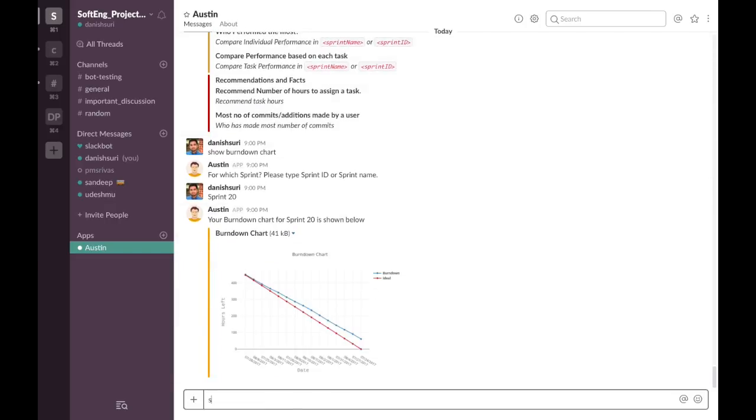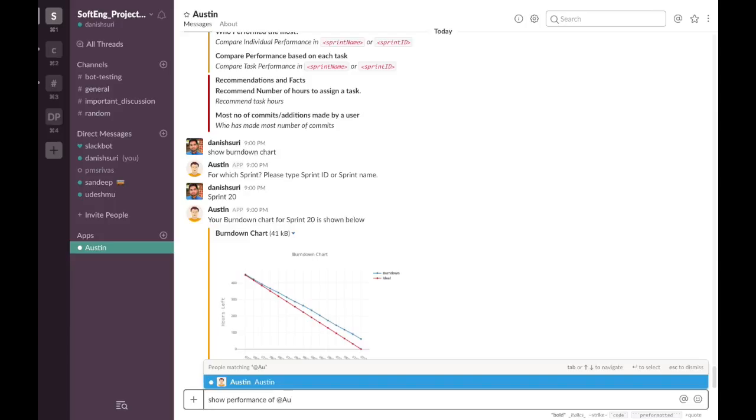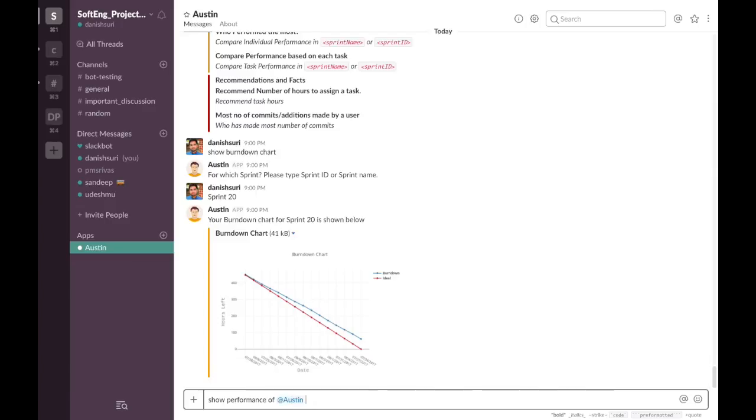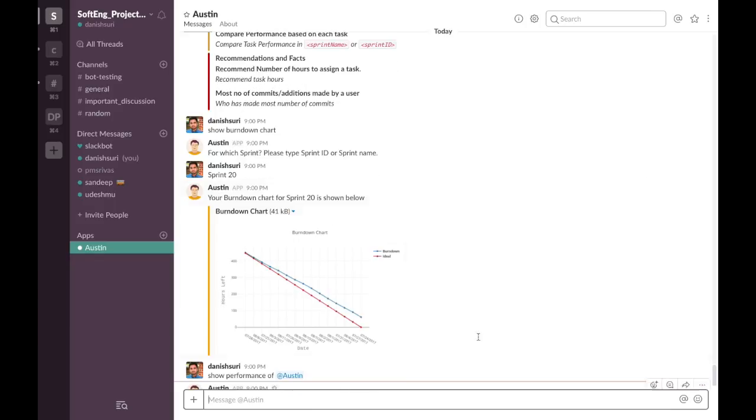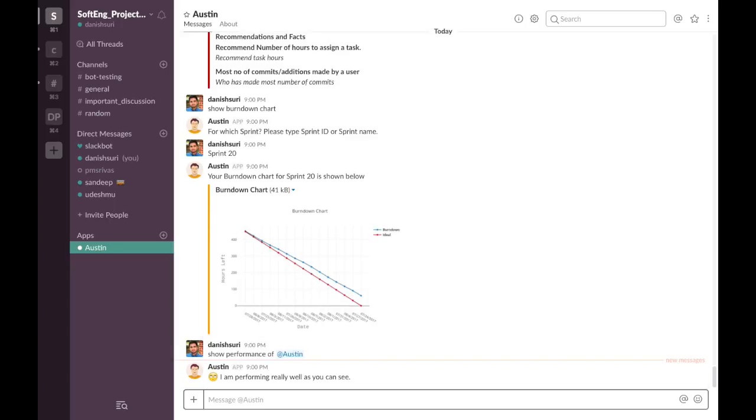So for that, I'll do show performance of. So for this purpose, I'm adding name of Austin. Actually, Austin is not a member of the team, so let's see what it says. So there's kind of an error message, and it doesn't show any performance chart if the user doesn't exist in the team. So let's try with some real user.